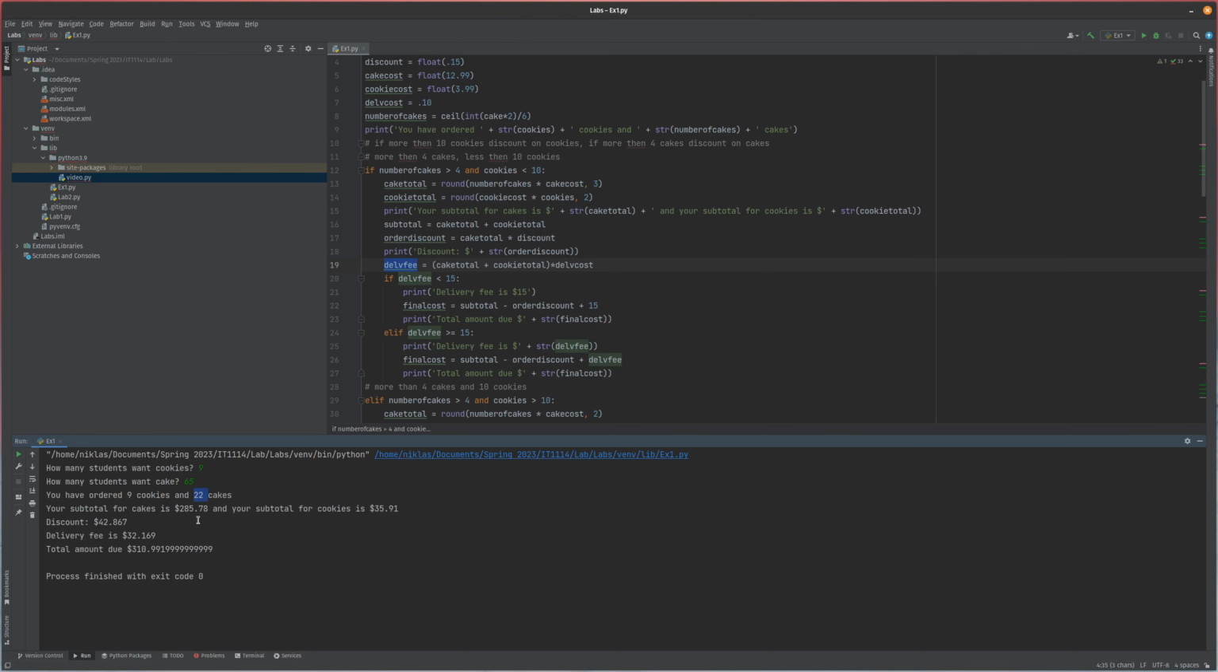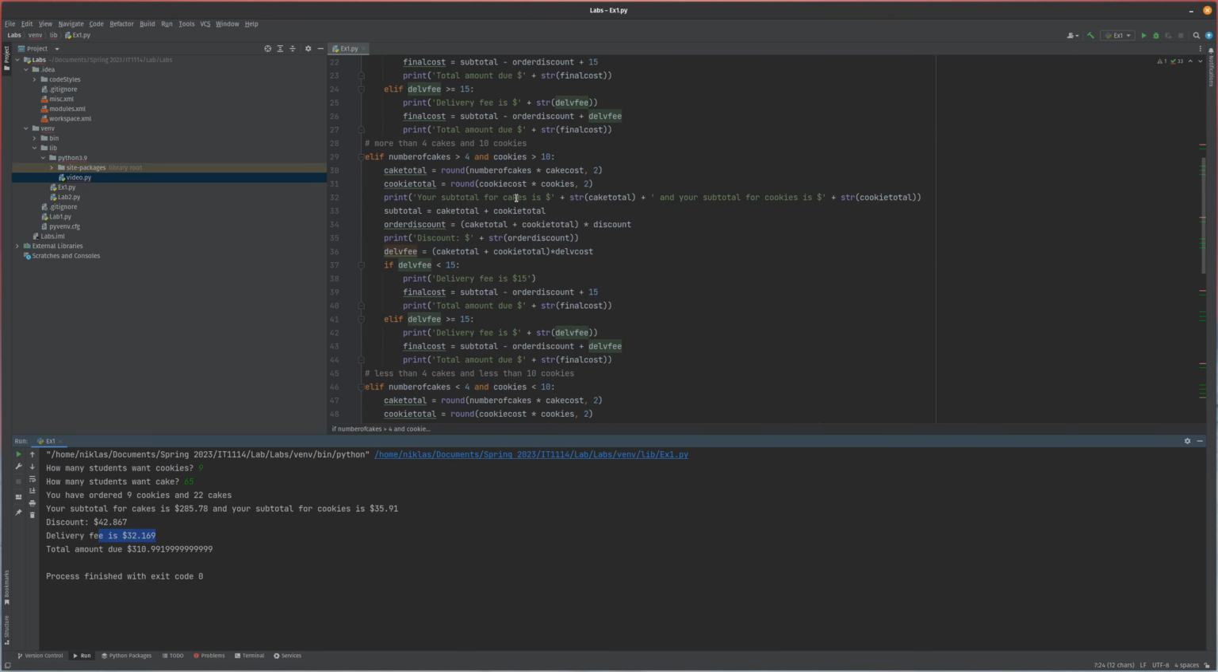Our subtotal for cakes is $285.78, and our subtotal for cookies is $35.91. Okay? And our discount is $42.86. Our delivery fee is $32.16. Our total amount due is $310. The delivery fee is greater than 15 here. So let's go to the second block of code.